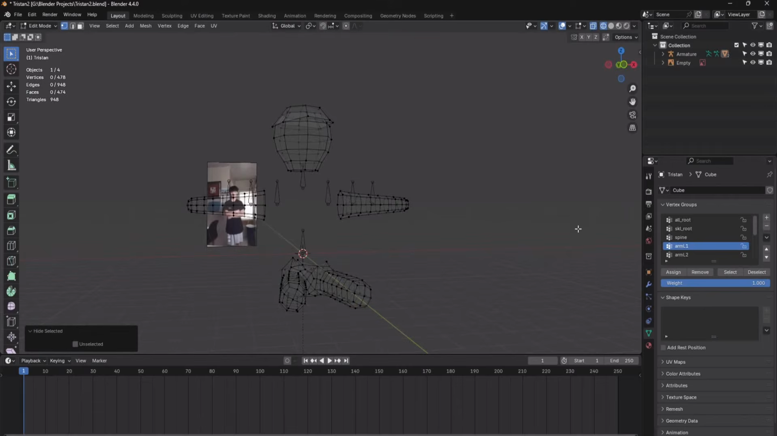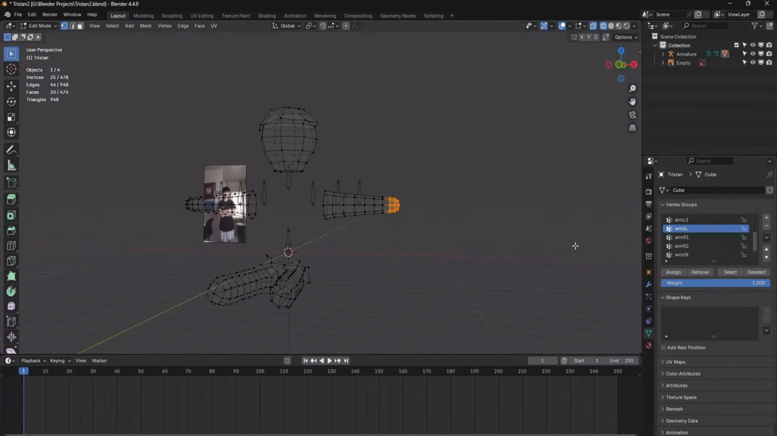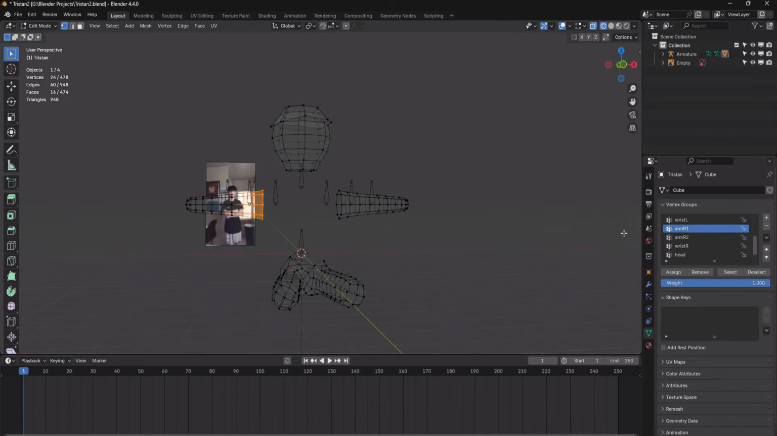Arm L1. So arm L1 is like the left shoulder. So find your character's left shoulder area and select it to where you think fits the shoulder area the best. Assign. L2 is like the lower, it's like the forearm of your character. Assign. And wrist is your character's hand. So select the wrist and assign. And again, just go through it, make sure you have everything. Make sure everything gets highlighted in the groups and do the same for the other side.